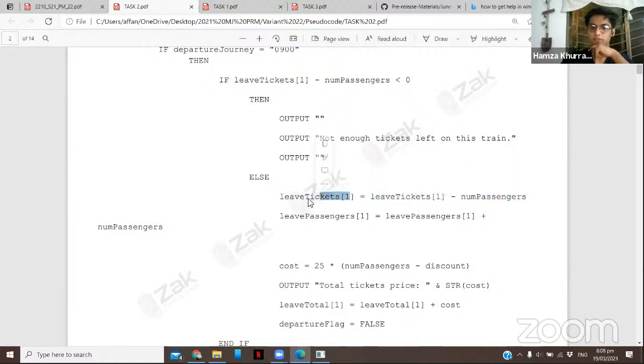So leave tickets one is the first index of the leave array, and that is being updated by subtracting the number of passengers that have just booked the ticket, from the first element of this. And we know that this is not going to be invalid, because the fact that we are doing this in the first place means that this condition was not fulfilled, which means in turn that there are enough tickets left, right? So this will not generate an error, because the fact we're here means that it's okay.